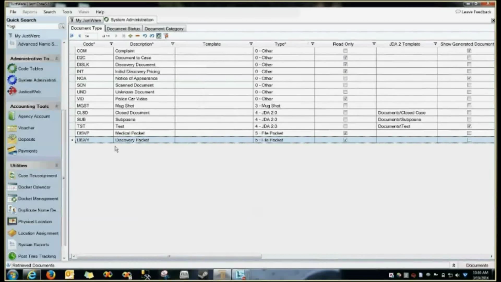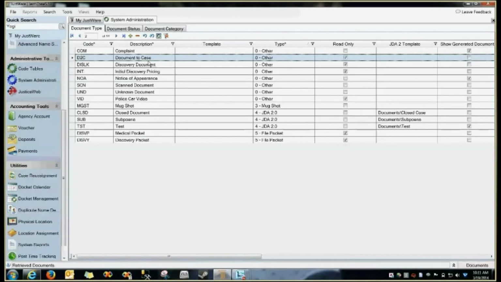Alright. So I've got my discovery packet, it's a file packet, and it's marked as read-only. Now you need discovery to go in those. Anything that is marked as read-only, so documented case, discovery document, notice that has the word discovery in it, initial discovery pricing, anything that you want to lock or anything you want in your discovery packet needs to be marked as read-only in order to go into the discovery packet, and you'll see that coming up here.